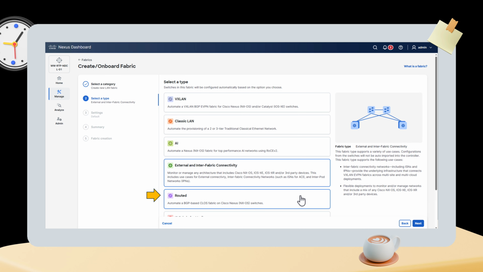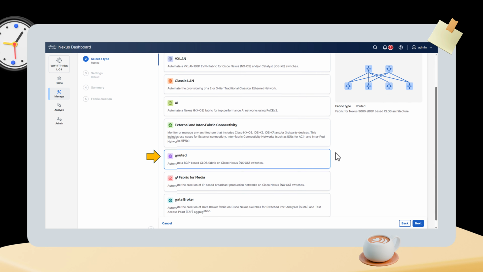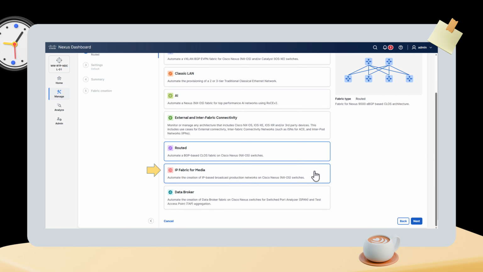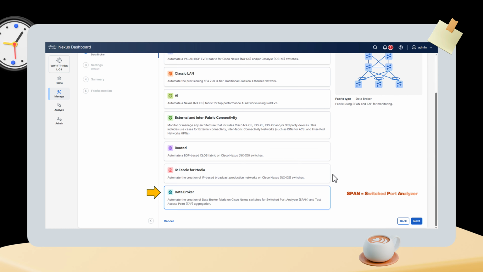Routed enable us to automate the configuration of BGP-based fabrics in NXOS. IP Fabric for Media is a type of network specialized in broadcasting, and we also have a predefined template. And finally, Data Broker. Yes, some of you will remember it from previous releases. It enables the configuration of switches for SPAN, Switched Port Analyzer, and TAP, Test Access Point.